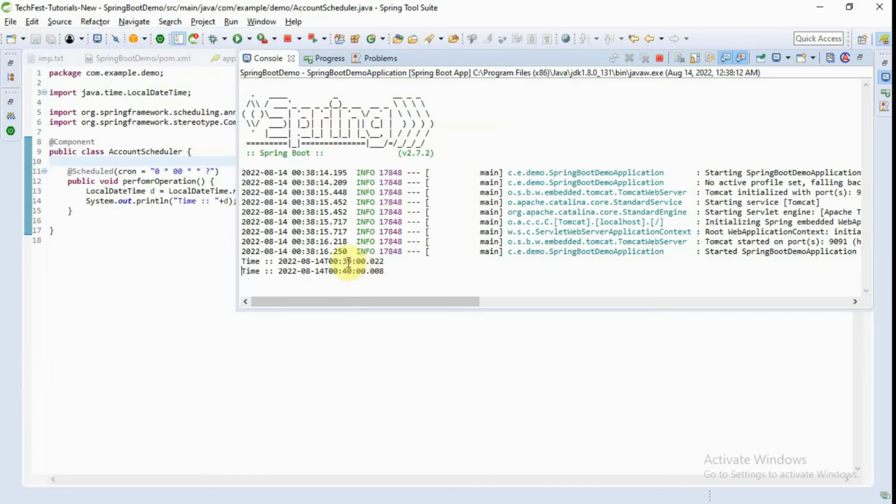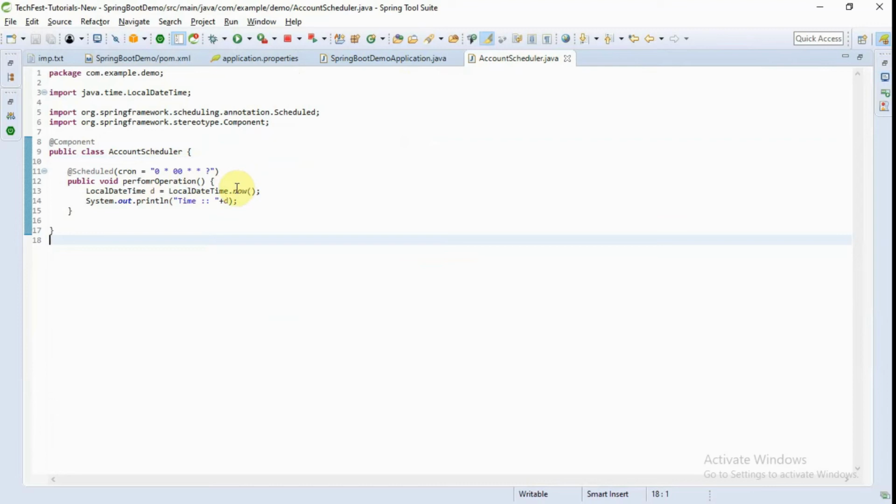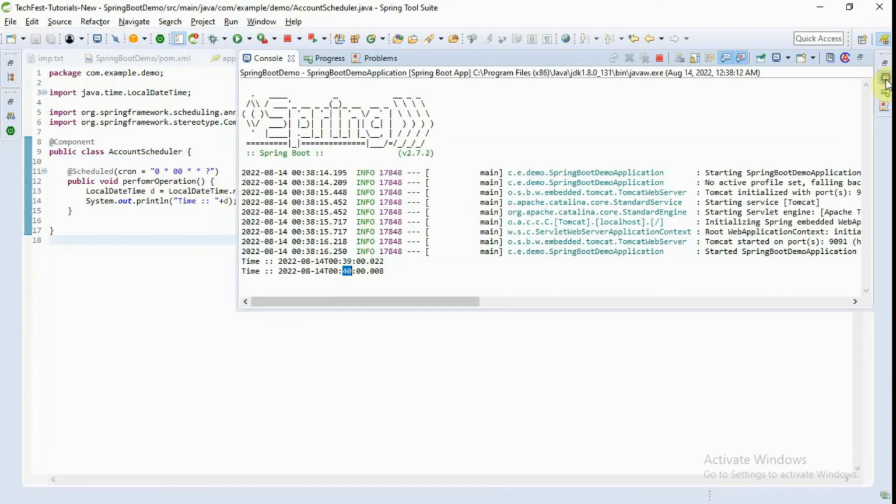Okay, now as we can see, after 39 it's again executed at 40. So it's 12:40 and now again it will be executing at 12:41. This way this cron job will be executing every 1 minute after the service is started. So let's see some other options.